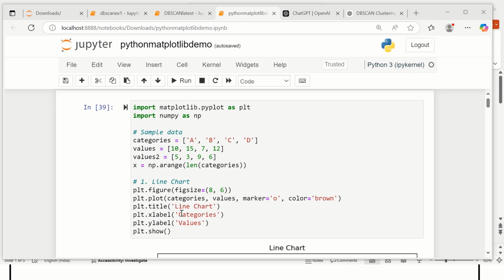Next, the first one, we are trying to generate the line chart. This is the main code to generate the line chart: plt.plot. Here we specify the size of the plot we are going to generate, that is 8,6. Here we plot categories, comma, values. Values are 10, 15, 7, 12. Marker and color: the color of the line chart is brown, and the marker generates a circle at each point.